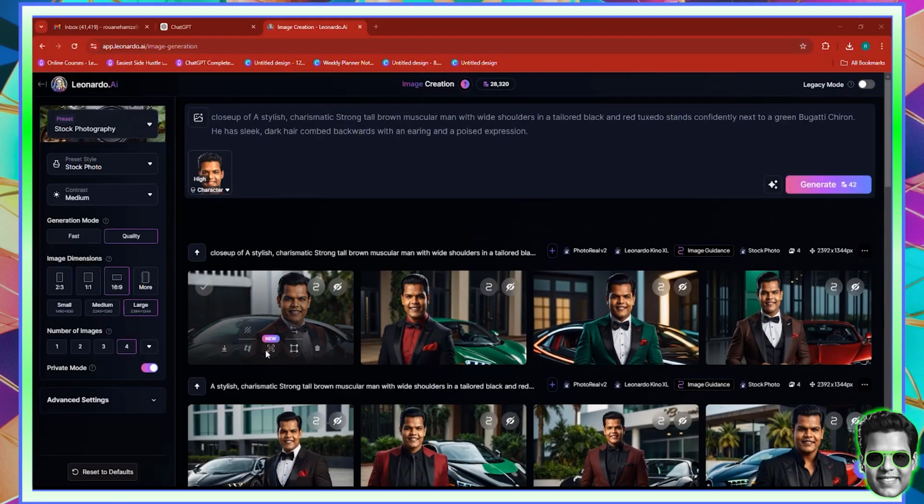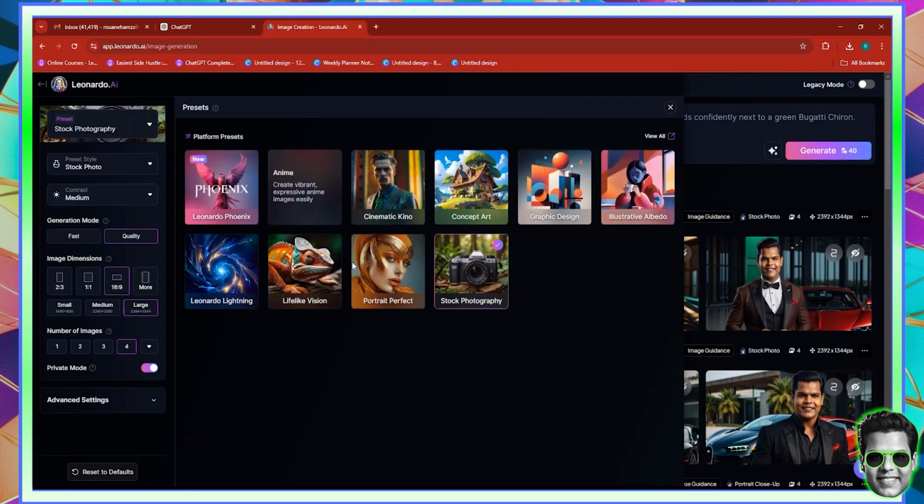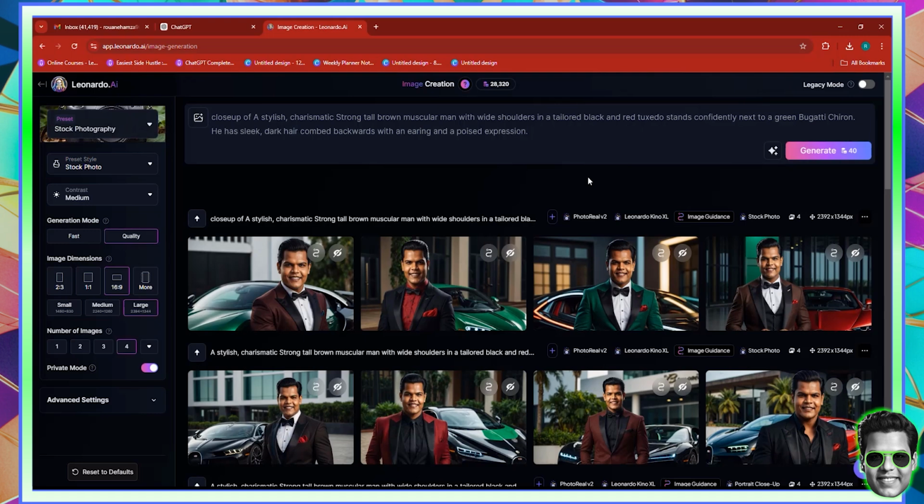Right, so here's one thing about Leonardo: when you go to image generation, in order for you to be able to use what we call character reference, you have to use other models, basically any except for Leonardo Phoenix. So in my case, I'm going to use the model which is stock photography, right? Now, stock photography is very realistic.